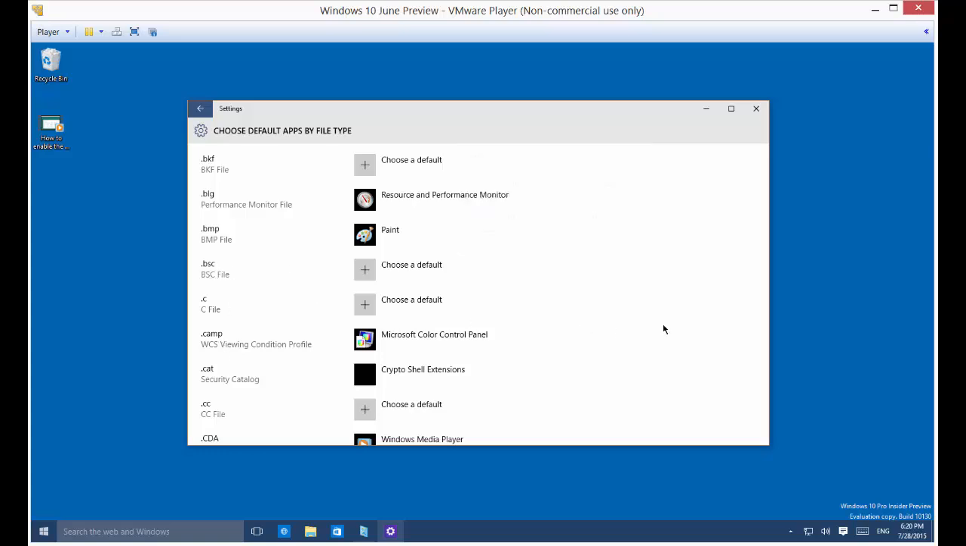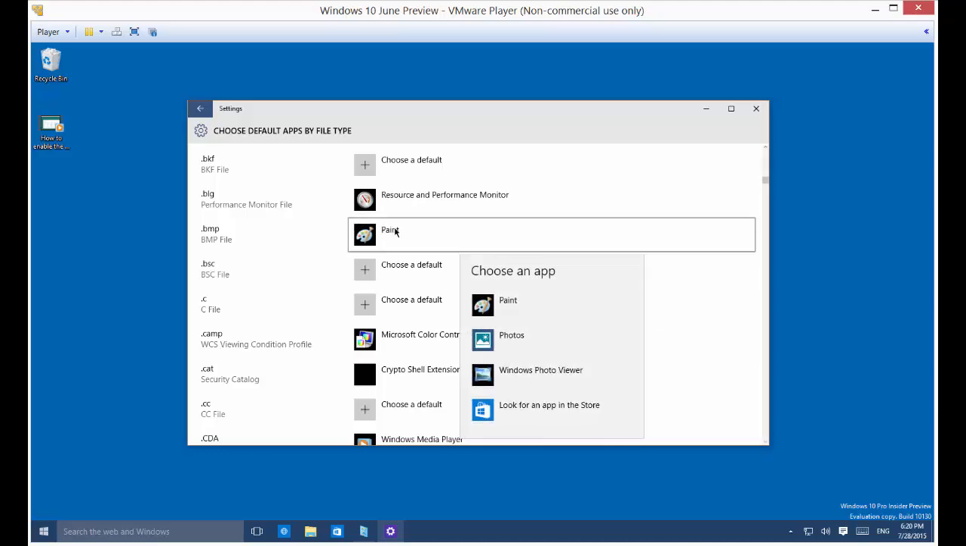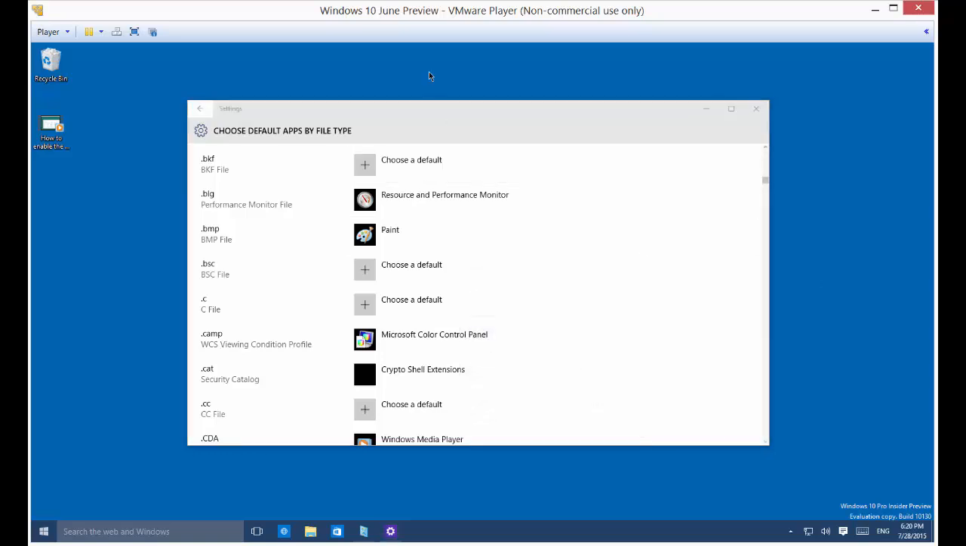So you may not always see the one that you want. Let's go ahead and click on the Paint one again, and you see the same option. You look for an app in the App Store. So if you don't see the program that you want to be able to open up that particular extension, then you can do that even for a known application type file, such as .bmp. So that's how you choose your default apps by file type in Microsoft Windows 10.